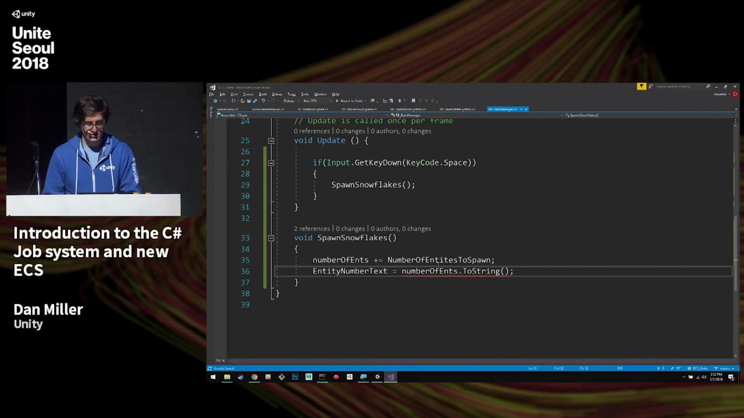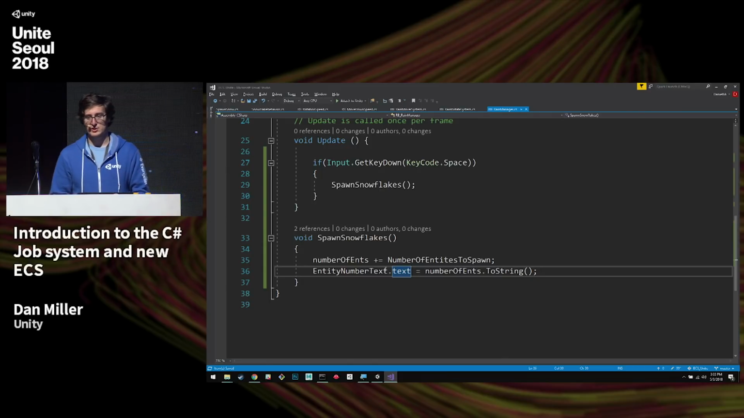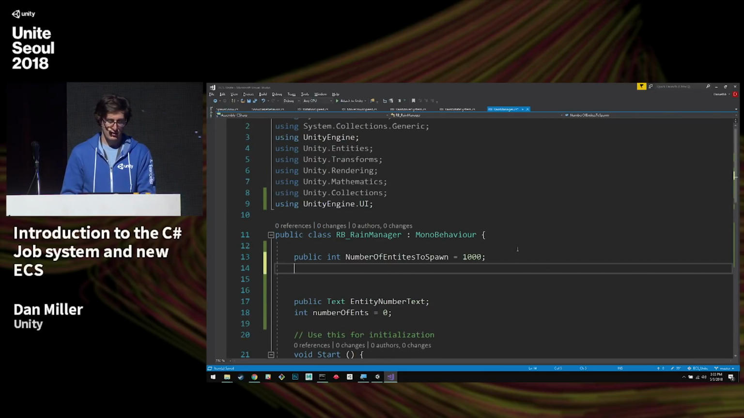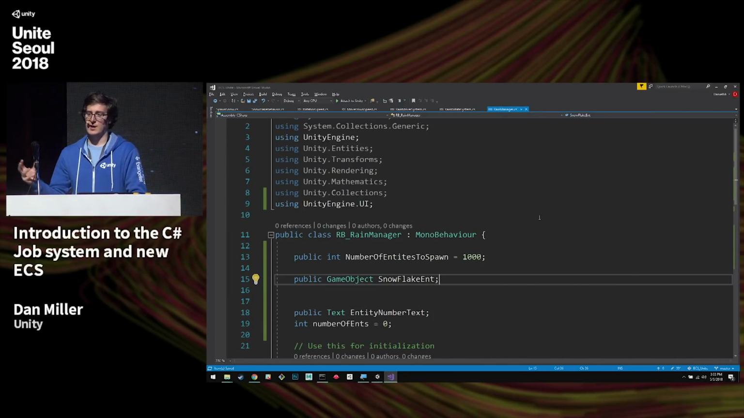So right now, this doesn't really have anything to do with the entity component system, but this is just giving me some ways to hook it up to the debug scripts and the visualization that I already have in the scene. So in order to start acting on these entities, I'm going to create a public game object that holds a reference to my entity. I'm just going to call this snowflake ent. And this is that entity that I just created in the other scene.